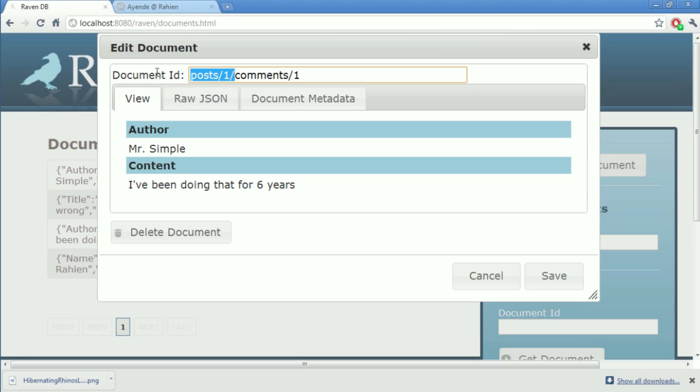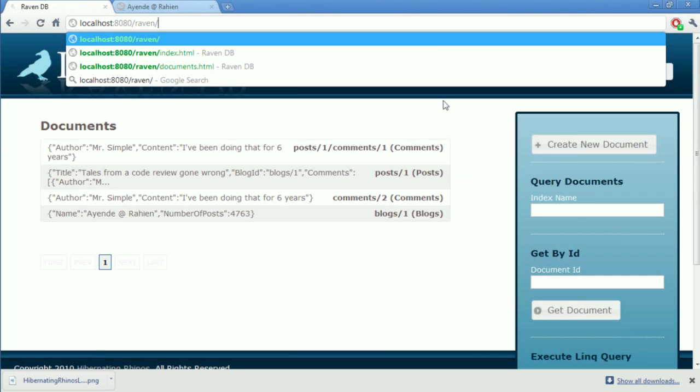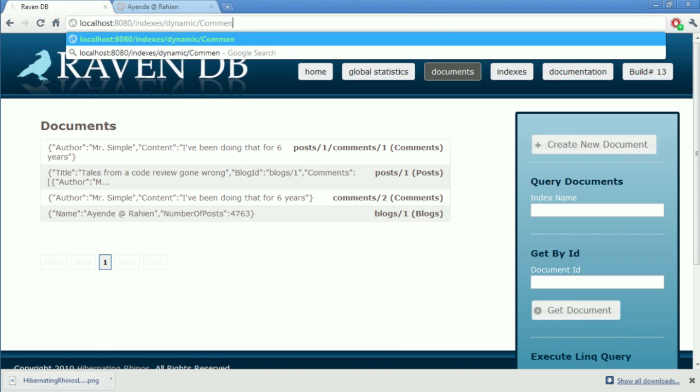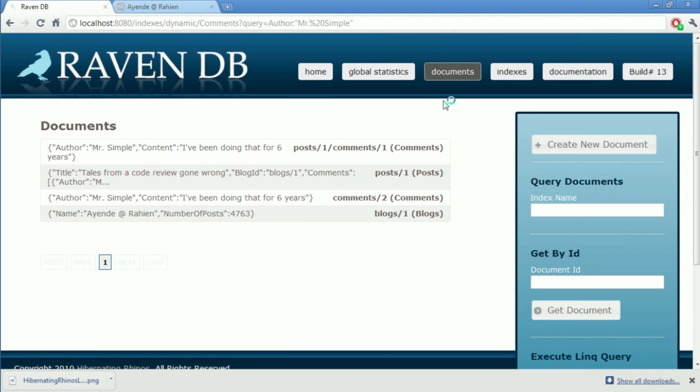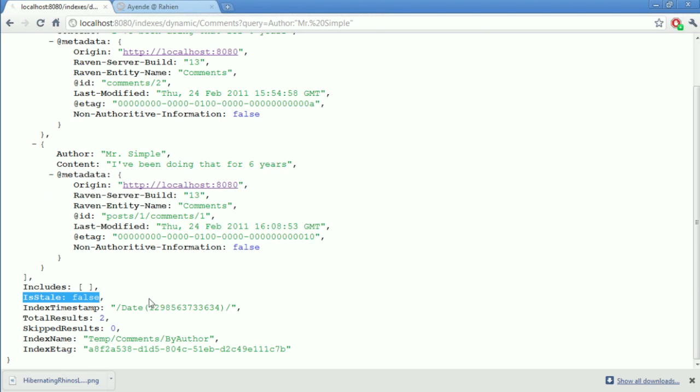So a typical example is, let's go and look at comments. I'm going to just go right now and look at all the comments where the author is, sorry, query author is Mr. Simple. And as you can see, I actually got these two comments. Now, what is very interesting is this particular bit, IsStale.